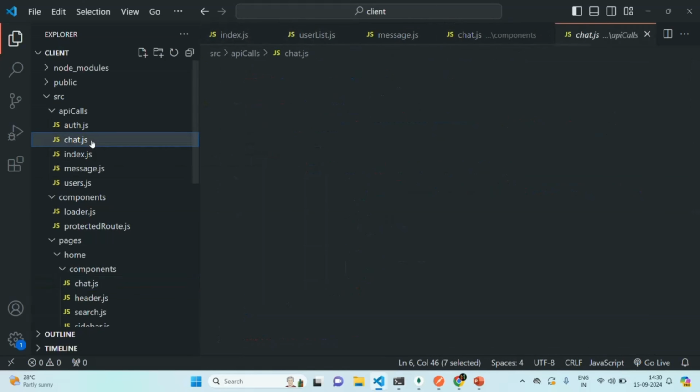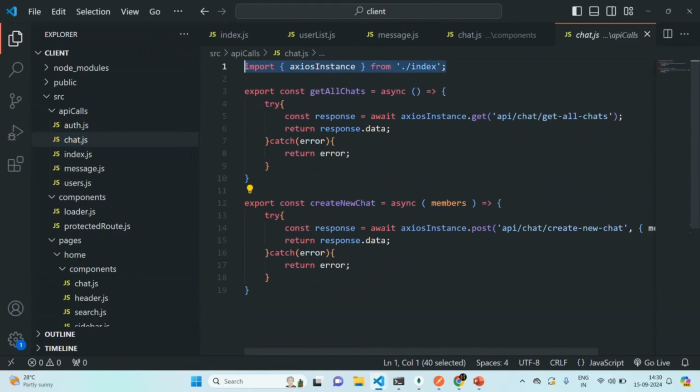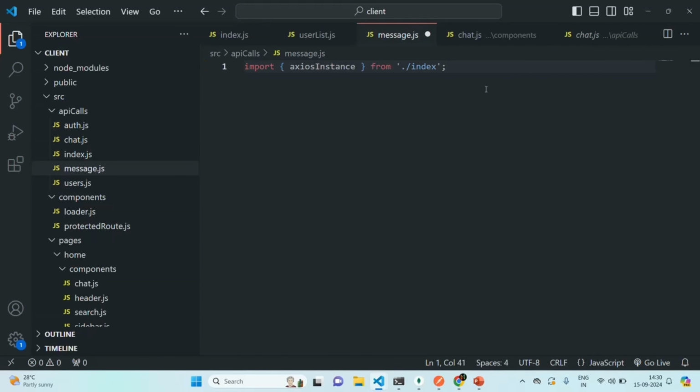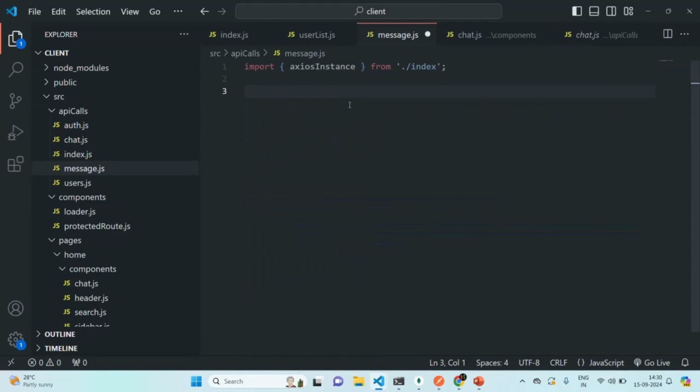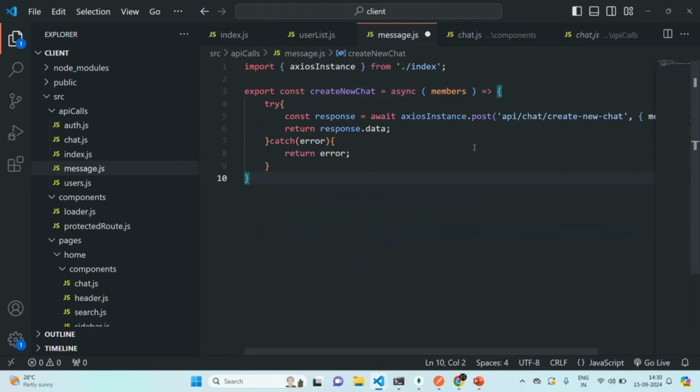So for that, let me open this chat.js. Let's copy this import statement and let's paste it in the message.js file. Okay, then let me also copy this create new chat function. Let's paste it here and let's modify it according to our needs. So let me close this chat.js and here we are going to call this create new message.